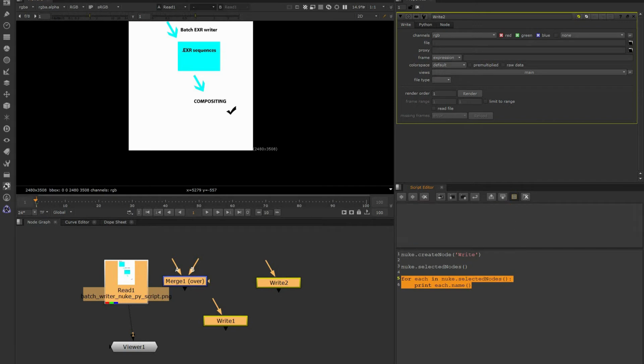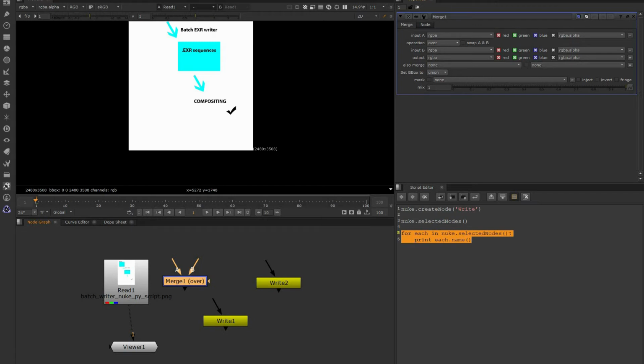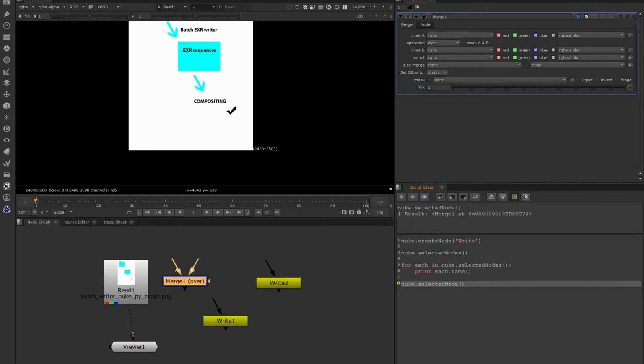Okay. Now, how can we change the parameter on a node? For example, I would like to change the mix parameter on a merge node. To change it, first I have to grab the node. There are 2 ways to do it. First way is nuke.selectedNode, not nodes, selectedNode, if one node is selected. If I execute this, you see I can also just say give me the name, and if I execute it again, I get my merge1.